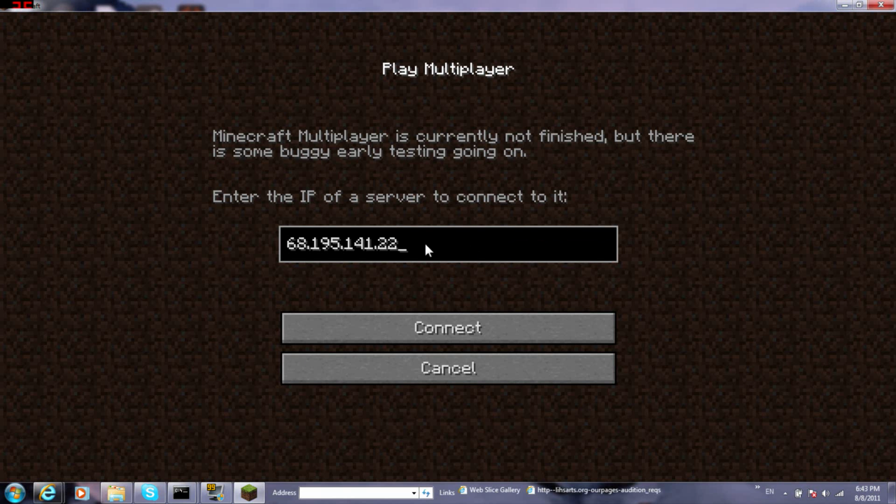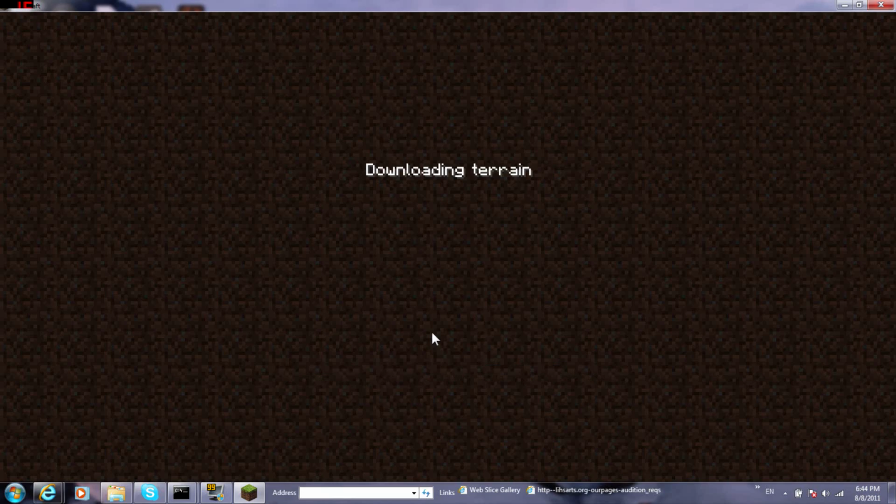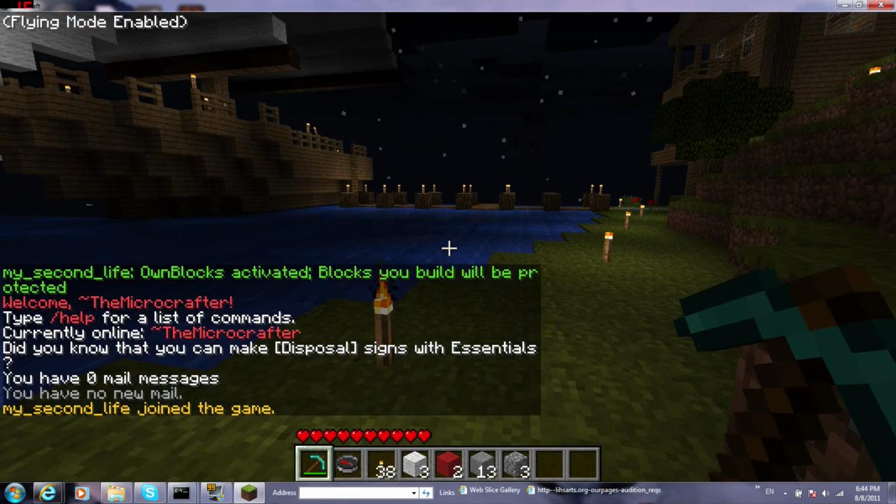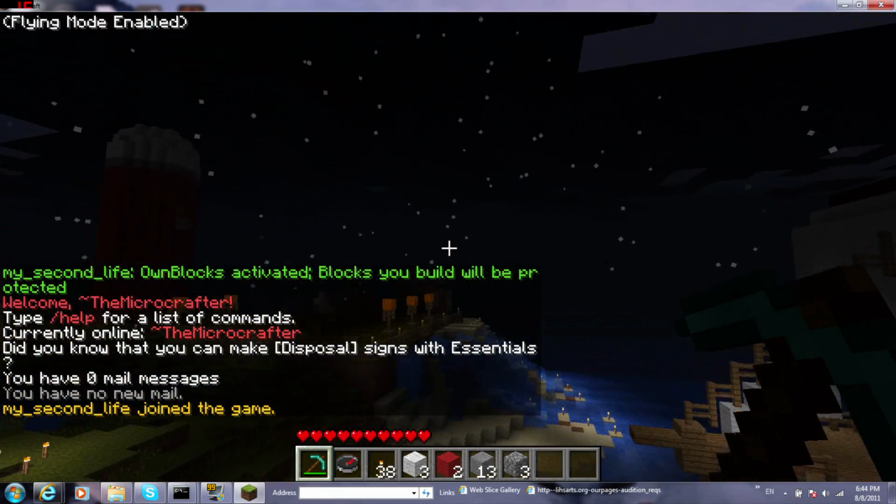So I typed it in there to connect to my server. Now I'm going to put the port that I just did. So that's the port that I just opened in the tutorial. So connect. Loading world. Downloading terrain. There you go. I'm in the server.